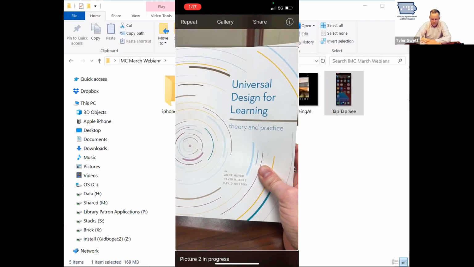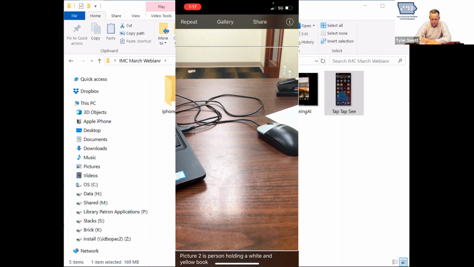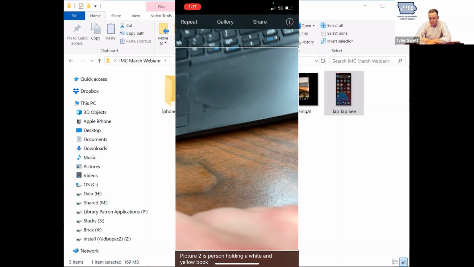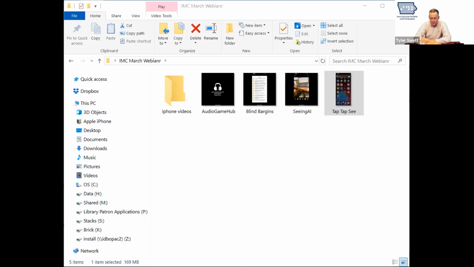Picture 2 is person holding a white and yellow book. So it's not the most specific thing, and that's something to realize. It'll look at it and say white and yellow book. There's some yellow on it, but it just says that it's a book and the person's holding it.